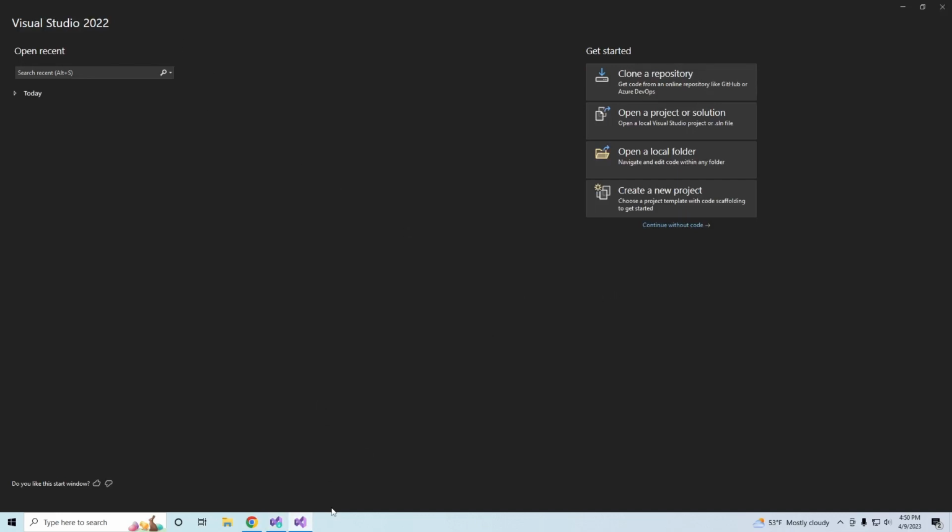I forgot to mention that this is Visual Studio 2022 Community version, which is completely free, and I'll be using the same version. So what we want to do is to create our console application and run our first program. So we can start with creating a new project.